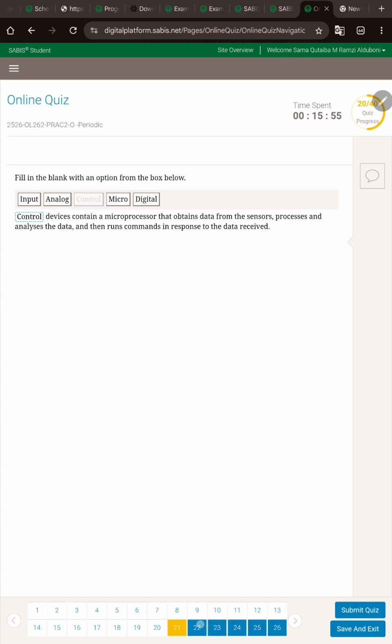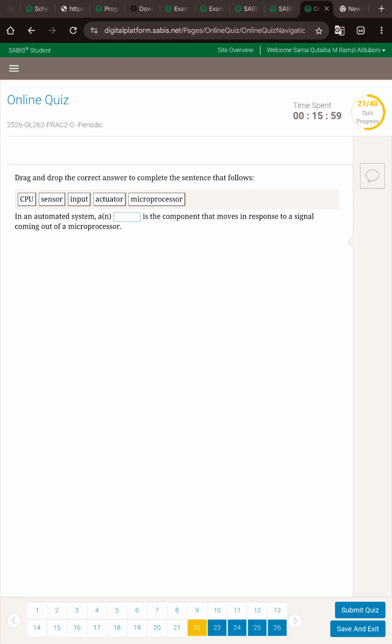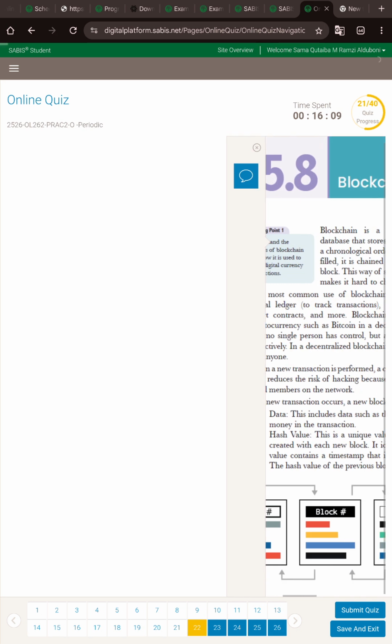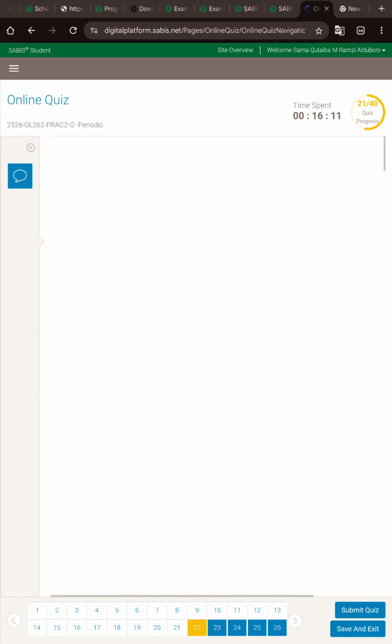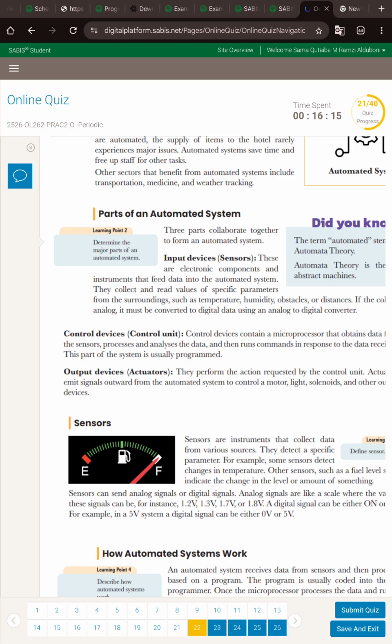Okay, 22. In an automated system, something is the component that moves in response to a signal coming out of a microprocessor: the actuator, or the output device. I don't know if it's written output in the book, but it's an actuator. See? So it says output devices, actuator, control devices, control units, input devices, sensors. Okay.